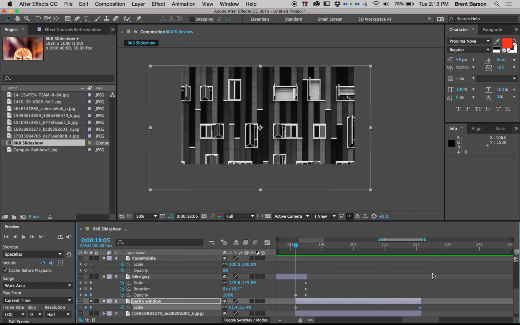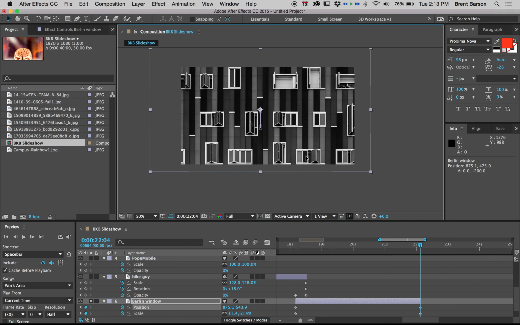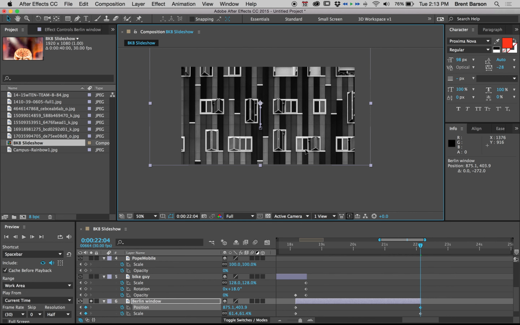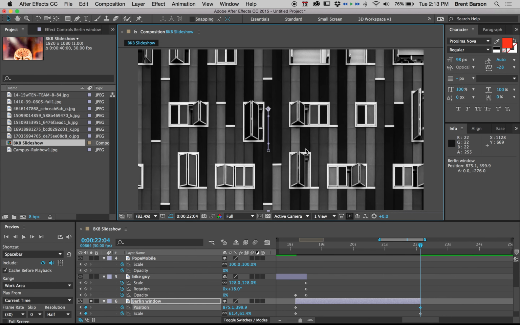Let's jump to the beginning again and click Option P to set a position keyframe because I'm going to move this one up. Jump to the end, and then I'm going to just drag my image up, and that will automatically set another position keyframe. Option / to zoom in like that.